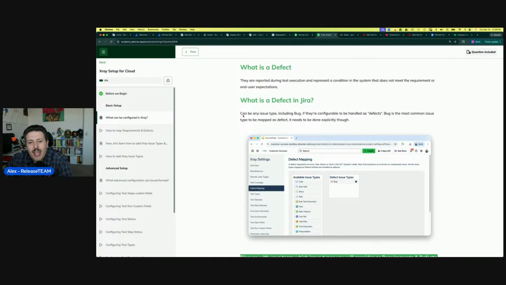And in Jira, it can be any work type, including the bug, most commonly the bugs. Those are usually the ones that most people use. But it can be anything that's configurable to be handled as a defect. And I'll show you what that means in a second. Bug is the most common work type mapped as a defect. It needs to be done explicitly, though.